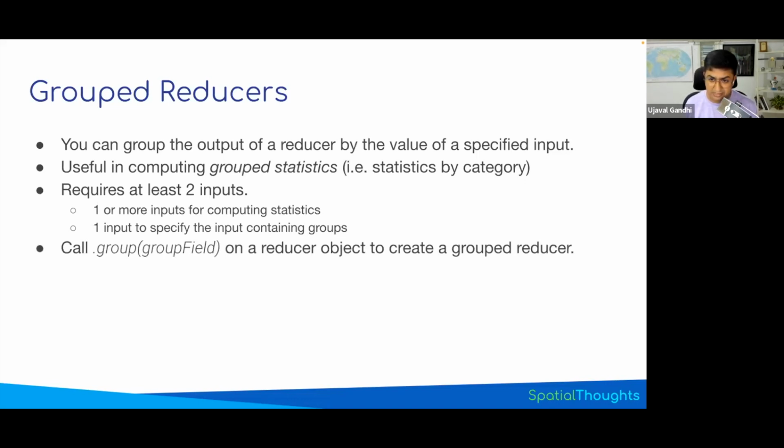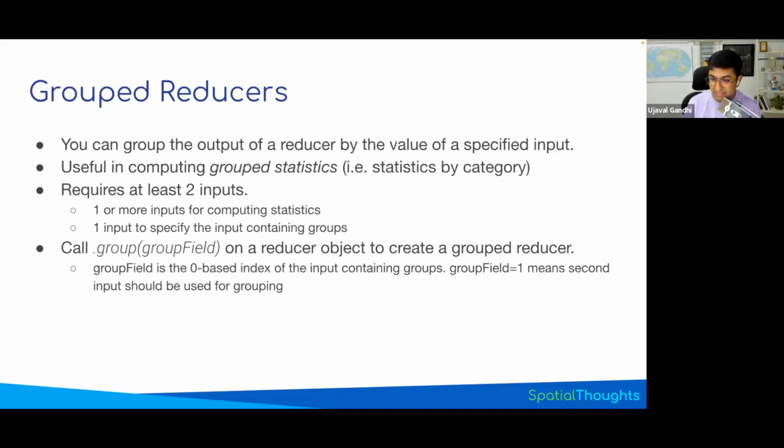The way you create this reducer is you take the reducer and say, I want to compute mean. So you start with ee.Reducer.mean and say, but group it by this group field. So you specify out of your input, which series contains groups. Let's say you have 3 inputs. You can say the first 2 are for computing statistics. The third one contains the categories. So you'll say group field 2 will be the third category. Group field 1 means the second series has the groups. So if your first band has your classes, you'll say group field 0. If your second band has the classes, you'll say group field 1. Okay. So that's what the group field means here.